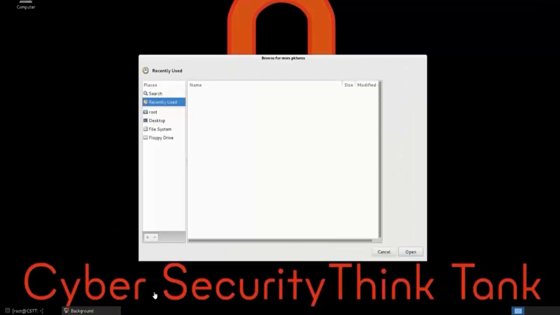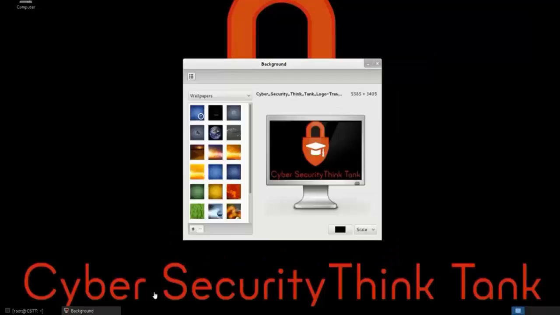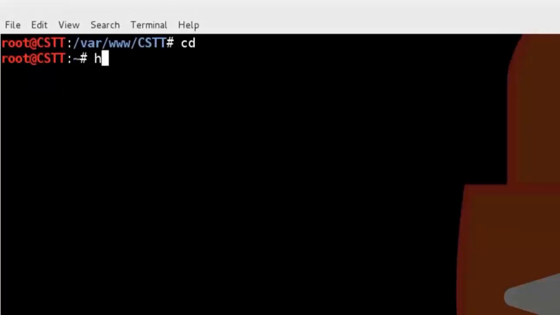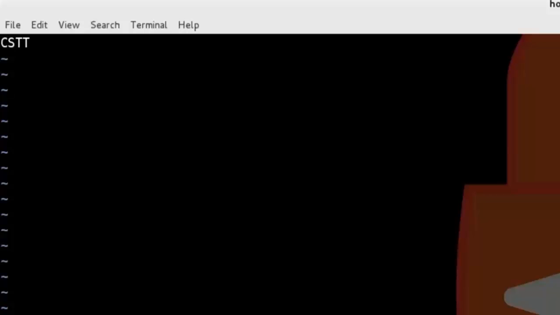You click here in the plus sign. Here you can go to your file system and find any picture you want, select it, and then you will get the background changed. Also, you can see that I have here the terminal right here. You can access it. In the terminal, as you notice, I changed the host name. You see, it's the CSTT. You can also print the host name like this, and if you want to change it, you just go to etc hostname, and you just put the name right there. Reboot the machine, and you will get it.